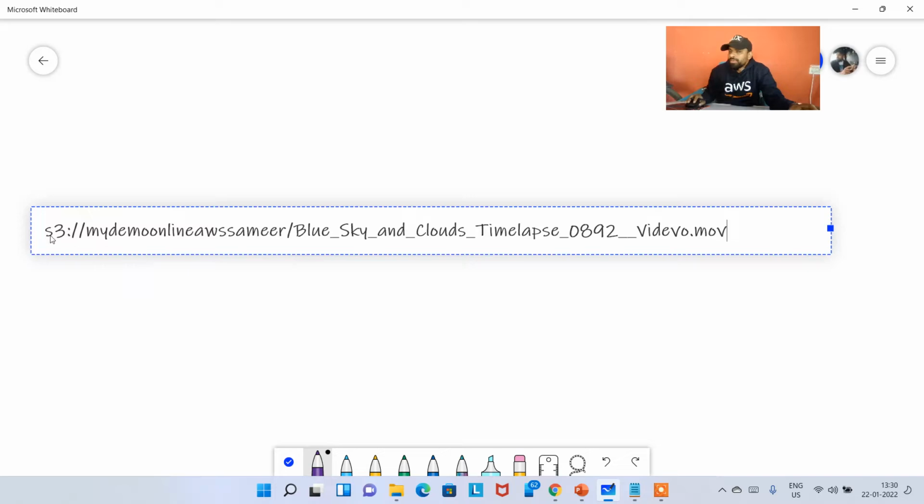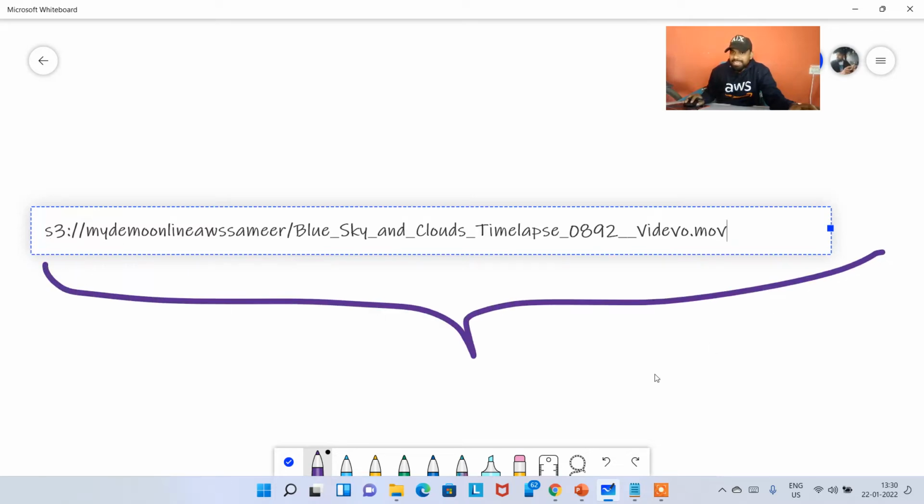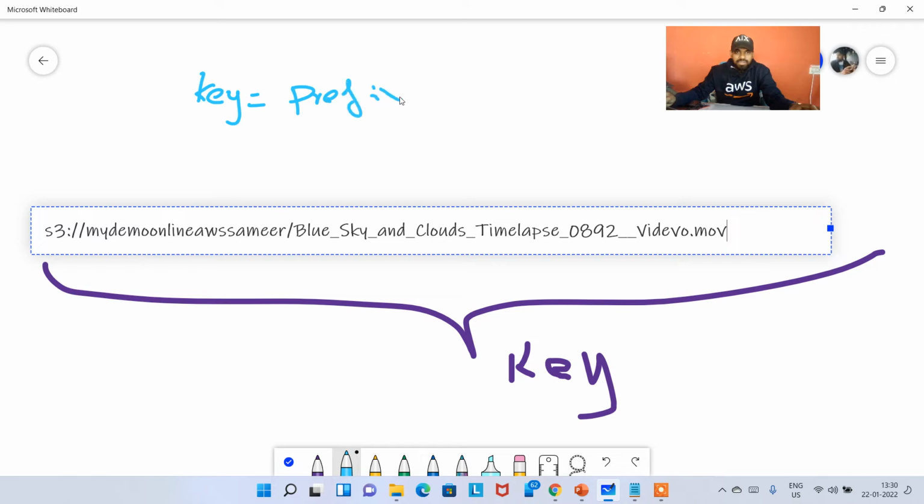Okay, guys. Now, this is the complete key of the object which we took. So what is the object name right now? Basically, the key is nothing but it is composed of prefix plus object name. So key is equal to prefix plus object name.